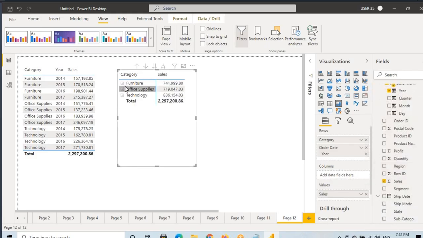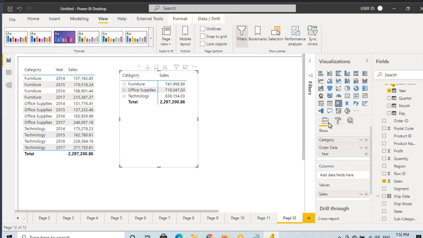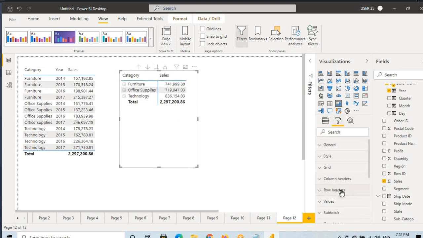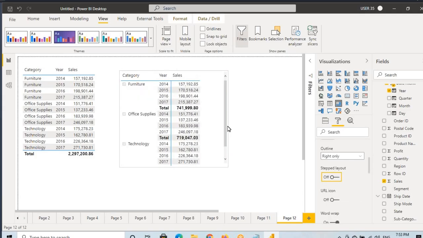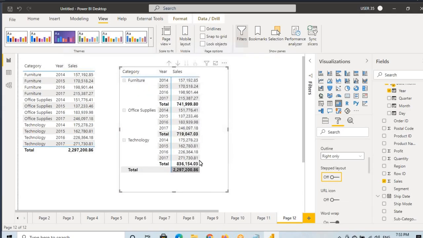Now, still it is not showing the format how I am expecting. You can go to format. You need to format row headers. Go to row headers. There is an option called, so before we go and stop this step layout, you need to expand all down one level in the hierarchy, which will show both category wise, year wise sales. I want to stop the step layout. So when you stop it, you'll get the data as expected.